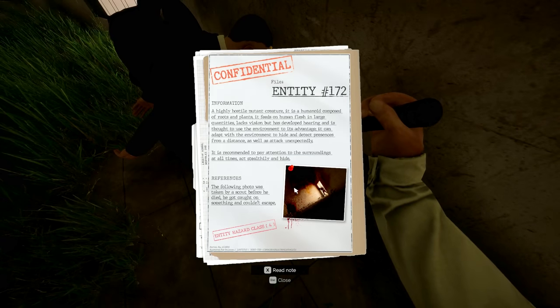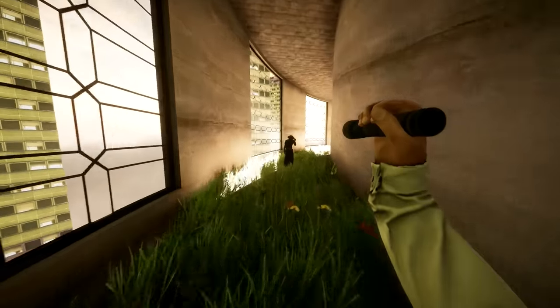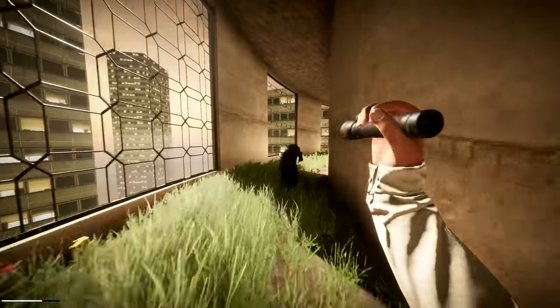Oh, ooh. Shit. He's going to hide in the bushes. As a bush? The following photo is taken. Yeah, he's kind of creepy. They're in the walls. He's in the goddamn walls!